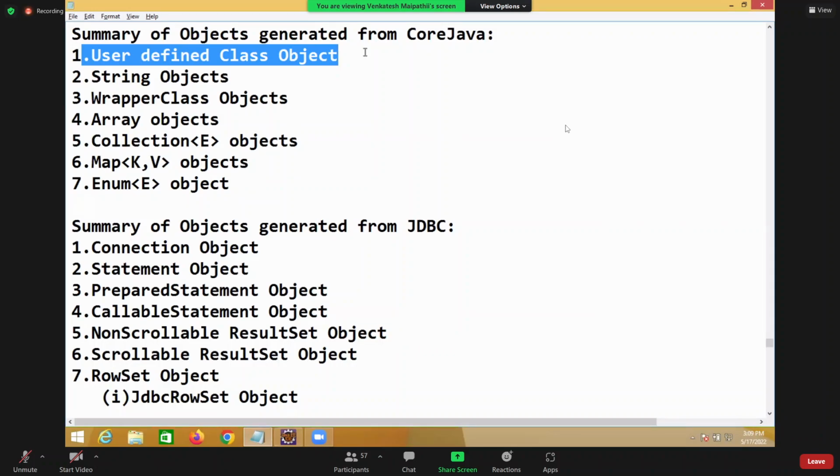Collection objects, you know, set objects, list objects, queue objects. You know, 3 types of objects. Map anyway, 4 implementations are there. Enum 1 object. Like this, there are 7 categories of objects covered from core Java. When you come to ORM, they'll show how to load all these objects into the database.